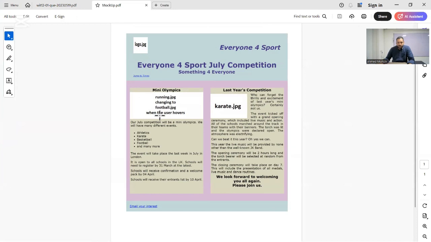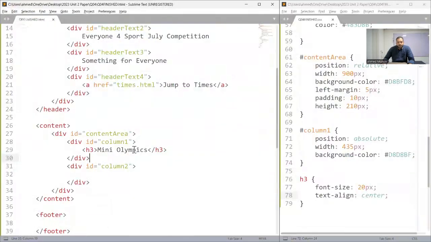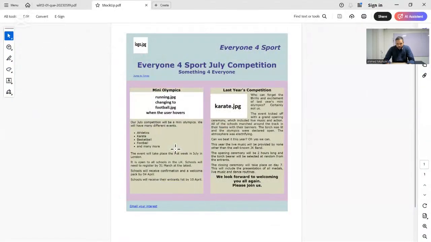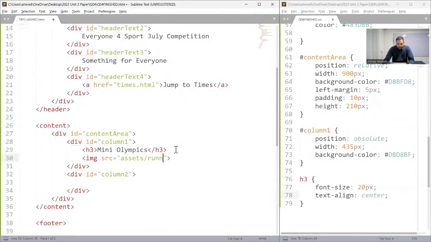Okay. Running, changing to football.jpg. Sorry. So the running image, and then it should change to football when the user hovers over it. Okay, let's do it. So let's come to the column 1 area. Okay, so below Olympics, I'm going to insert the image tag, img tag. And over here, what do I say? Over here, I would say I need to go into the assets folder and access which image? Running.jpg.